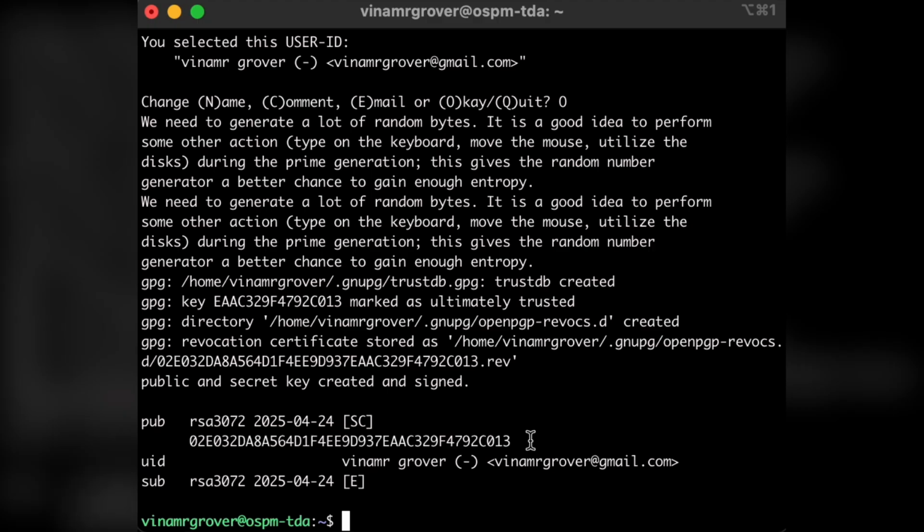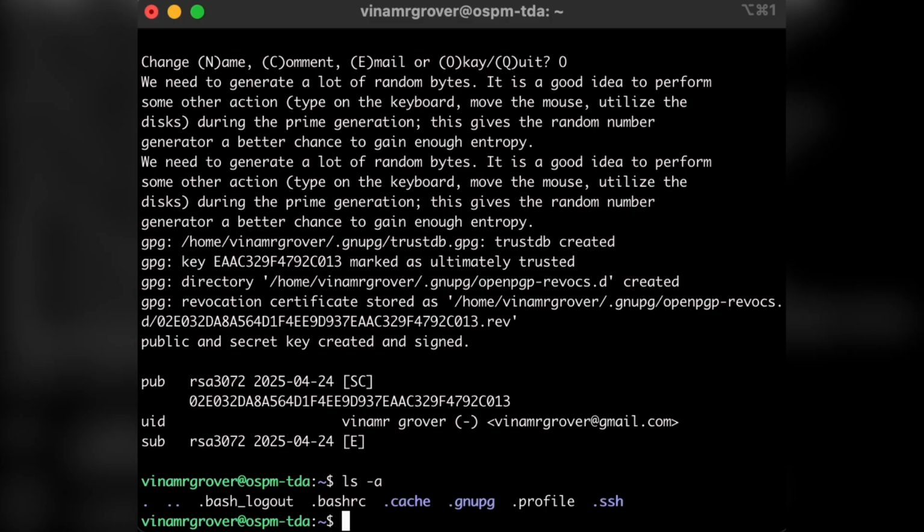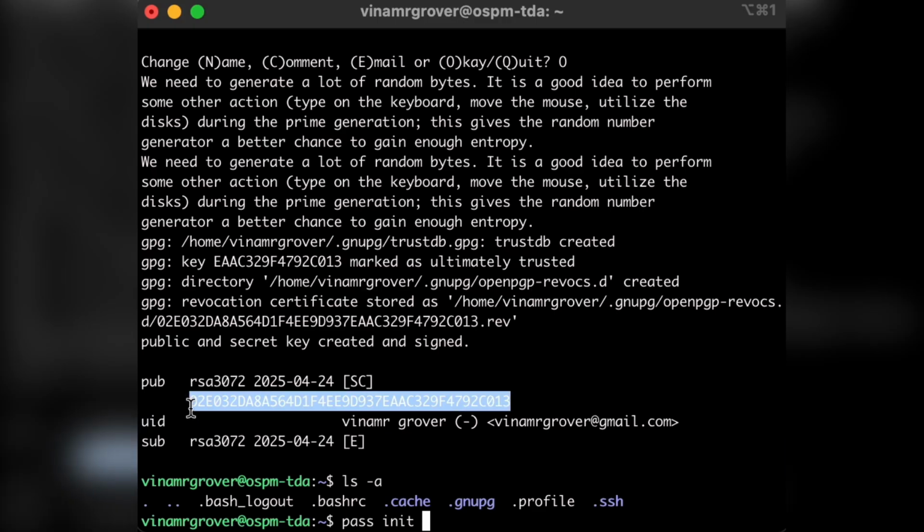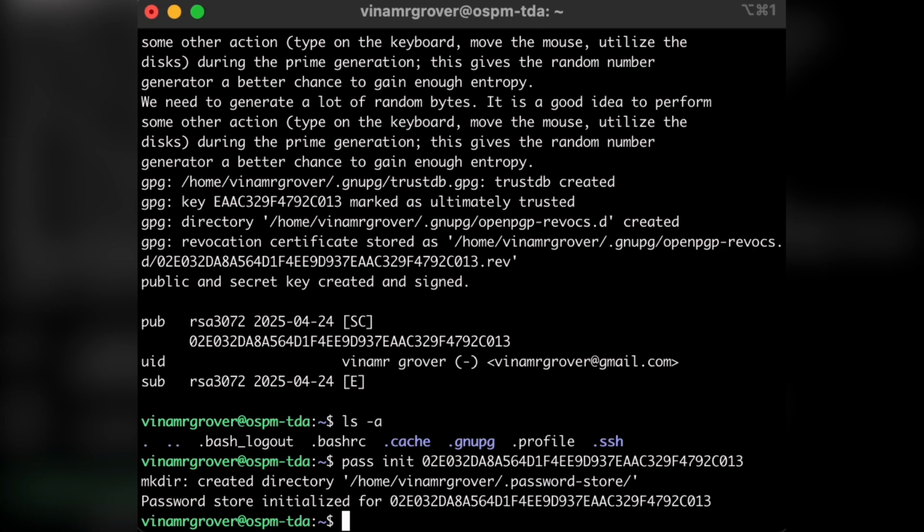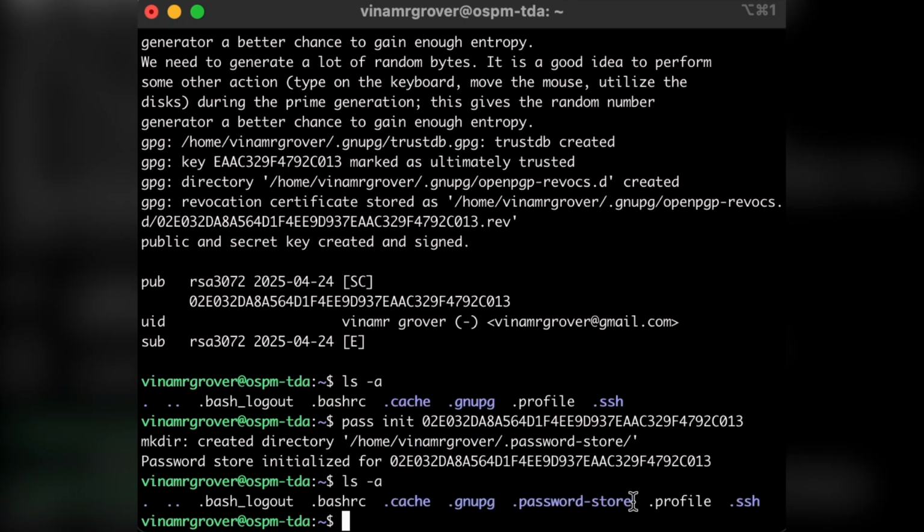Now let's just verify if the GNU PG private directory has been created successfully. And we can also see it right here. Now let's just copy our public key and initialize our password store. Now this password store will be initialized in our home directory. This makes it easier to locate and configure files. So our password store has been initialized successfully and we can see it right here.